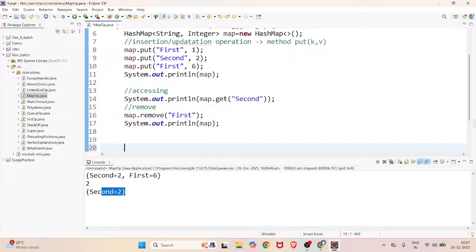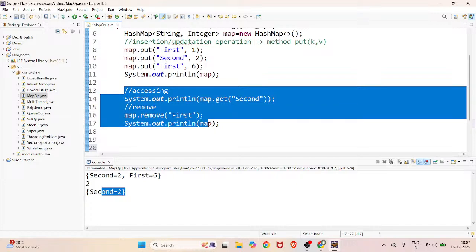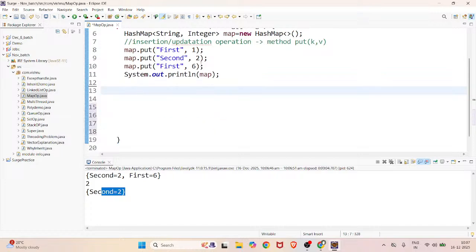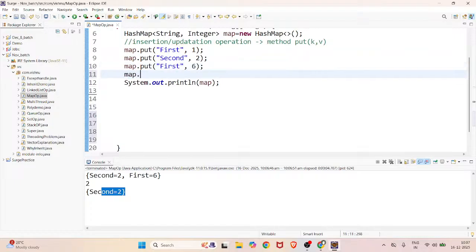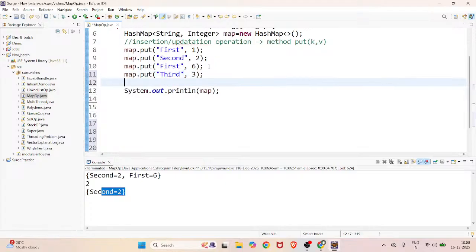Suppose I'll add the values. For a while I'll remove this, and map dot put of third with 3, and map dot put of fourth with 4, right? Fourth is with 4.